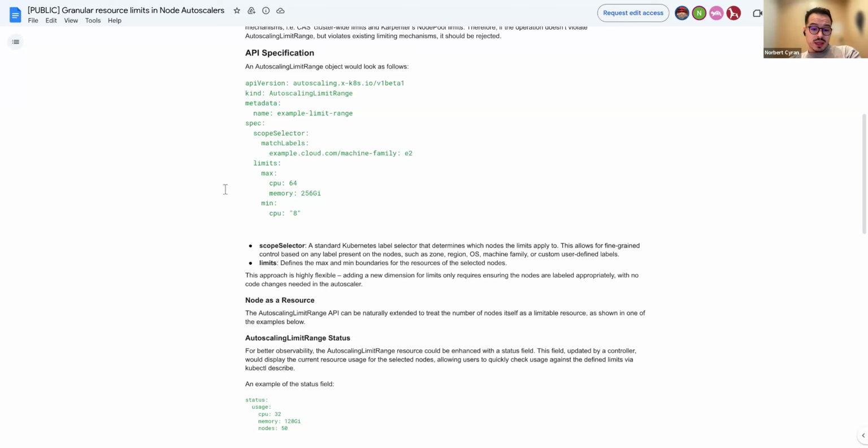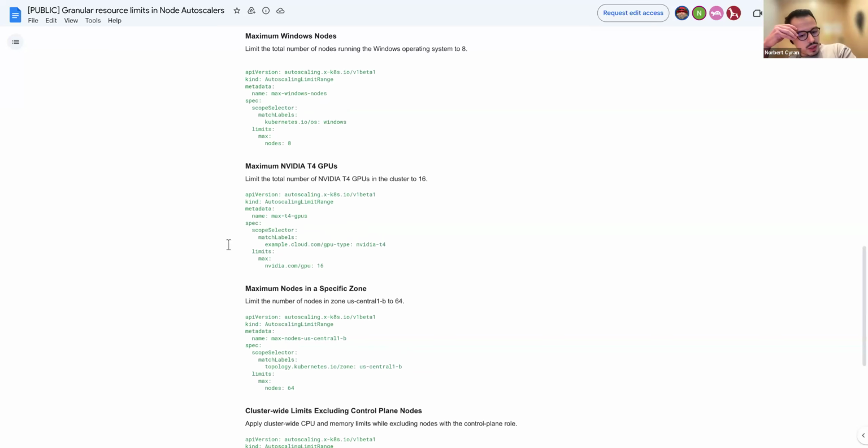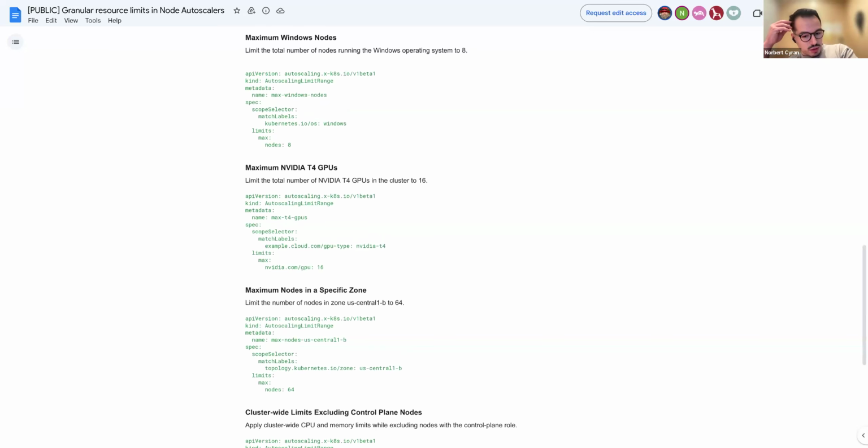So in cluster autoscaler, we only have resource limits that are cluster-wide. As far as I know, Karpenter has resource limits that are applicable to node pools. And as far as I know, in Karpenter, there is nothing like minimum resource limits.